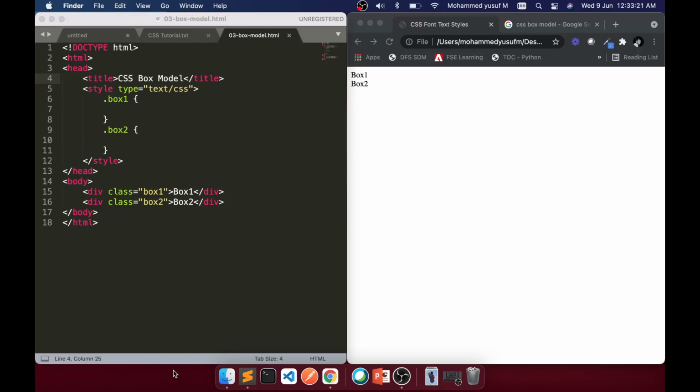So in this video, we're going to learn about border, margin, padding, and also the box model in CSS. So let's get started. Here I have opened a new HTML file called 03 box model in the browser. I have two div tags, each with a class of box1 and box2.